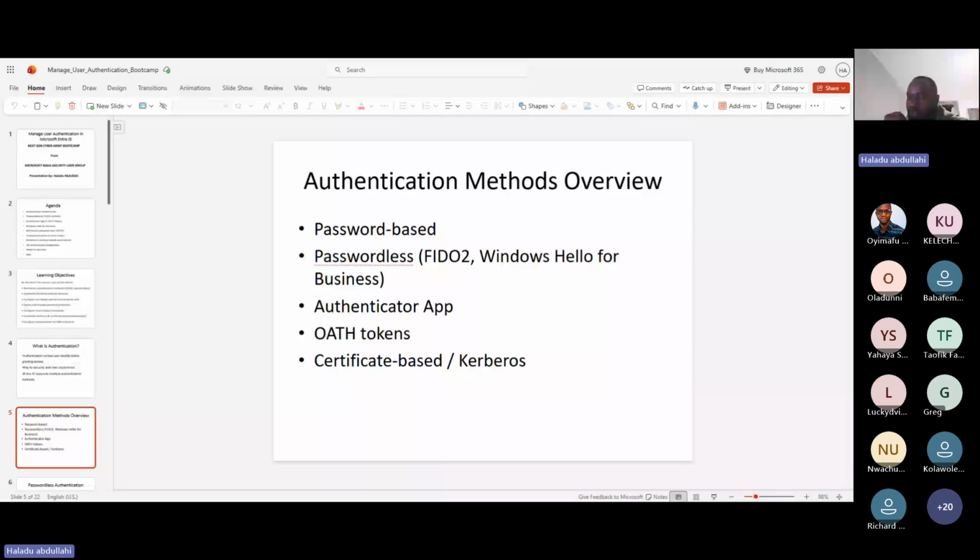And Microsoft has been advocating that organizations should move away from such legacy authentication methods because they are less secure compared to the new modern or recommended authentication methods, which have been verified to be resistant to phishing attacks and resistant to brute force attacks as well. So that's why Microsoft is recommending that.